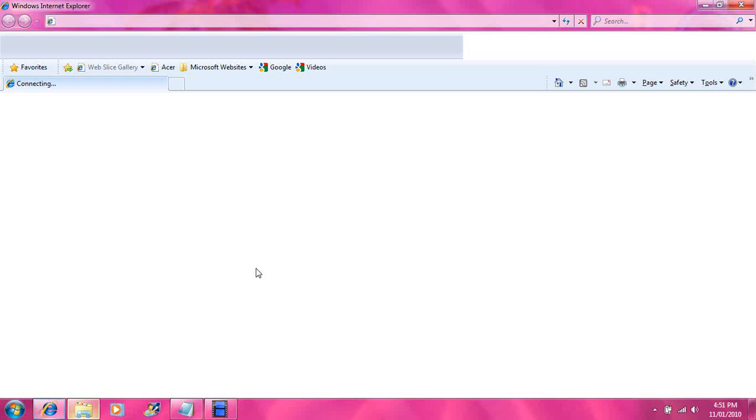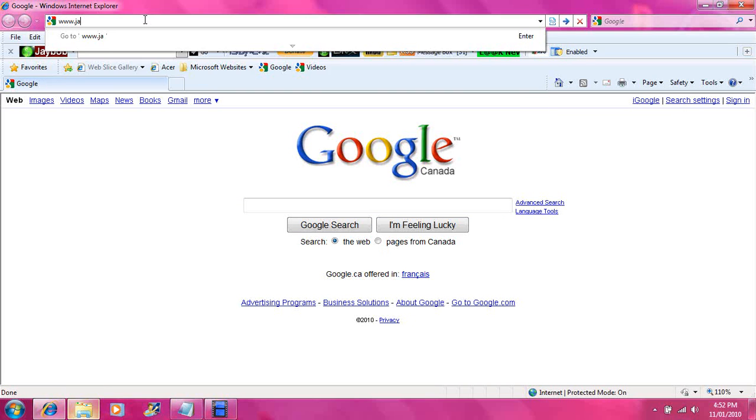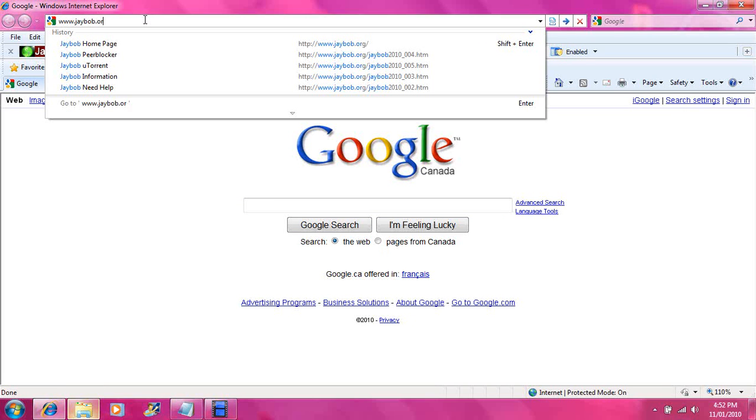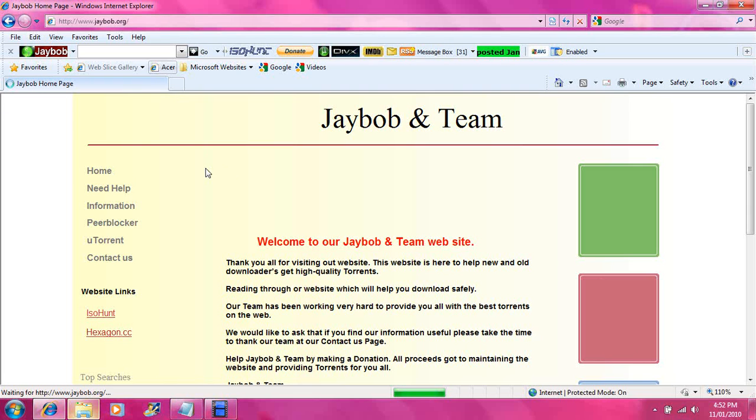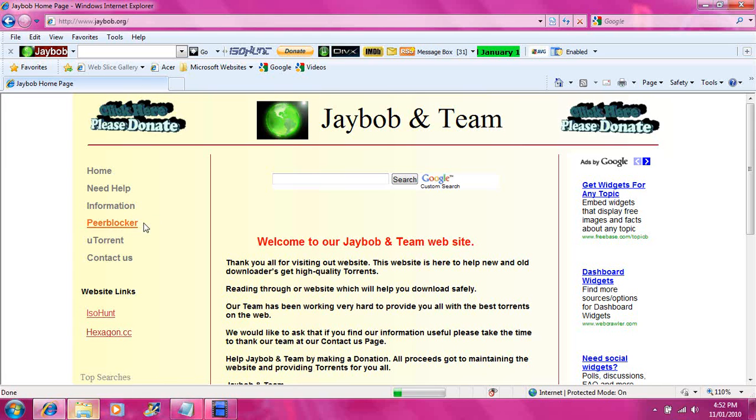Go onto the internet. In the address bar, type in www.jbob.org. It'll take you to our website. On the left hand side you'll see Peerblocker. Just click onto that.